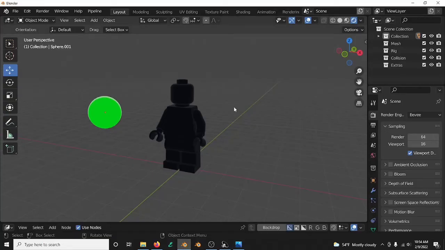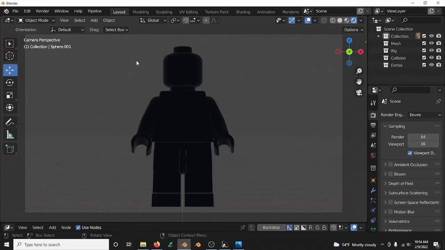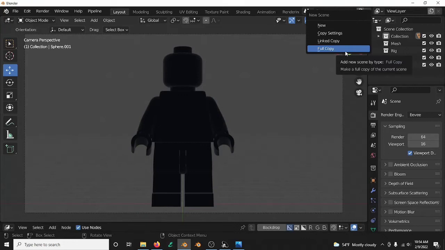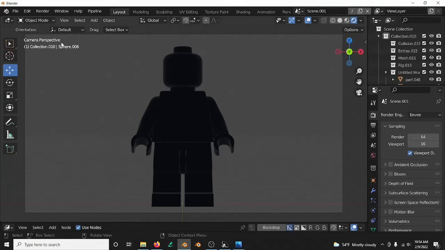Then we are going to go back here, and then we are going to duplicate the scene and make a full copy. You will want to have the scene fully animated and completed, so you don't have to remake the copy and do all this whole process again.